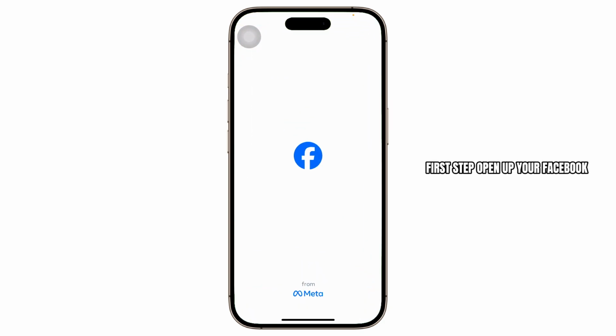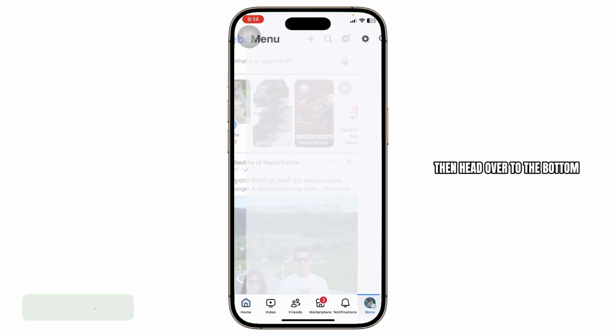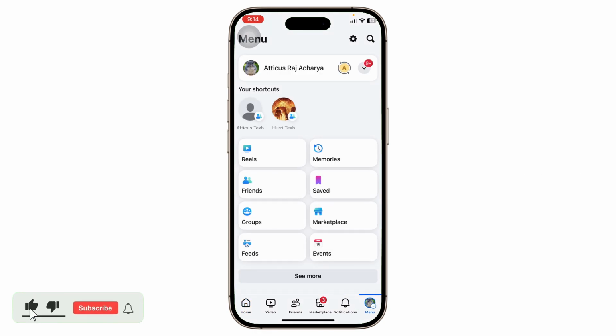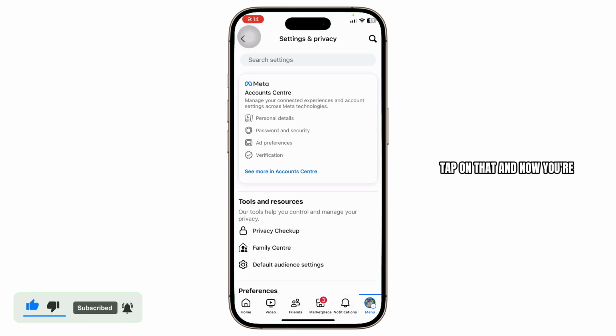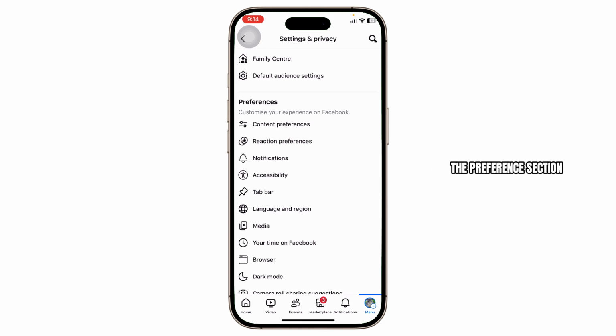First step, open up your Facebook. Make sure you're logged in to your account. Then head over to the bottom right corner on the menu. Then head over to the gear icon on the top right corner, tap on that, and now you're on settings and privacy. If you scroll down, you'll find the preference section.